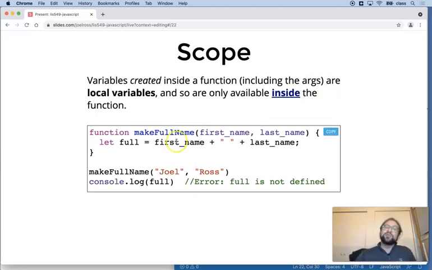So the same thing happens with variables created inside functions. For example, if I have a function called makeFullName that takes in a first name and a last name, two arguments separated by a comma, and it creates a new variable called full by combining those arguments together, making first name plus a space plus the last name. If I call the function and try to combine Joel and Ross, and then I try to log out this full thing, remember that full thing is like a private pet name. It only exists inside this function. So because I am now outside the function, and when I say in the function, I mean in the curly braces of that function.